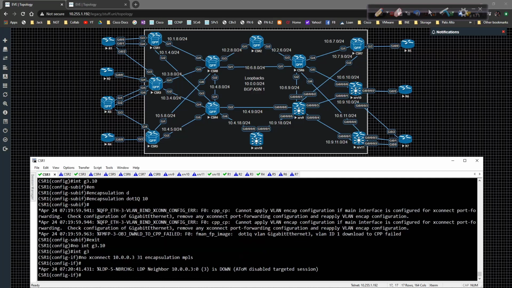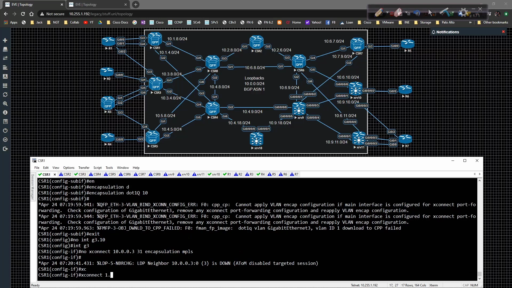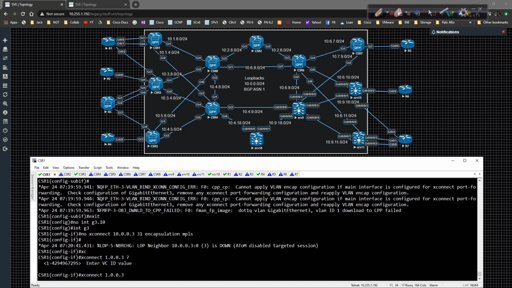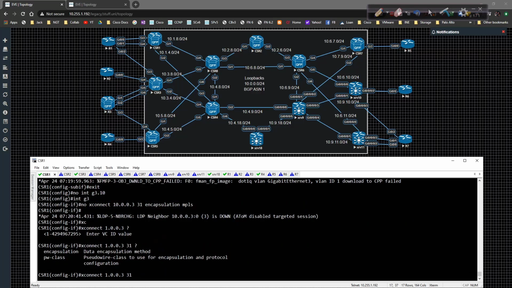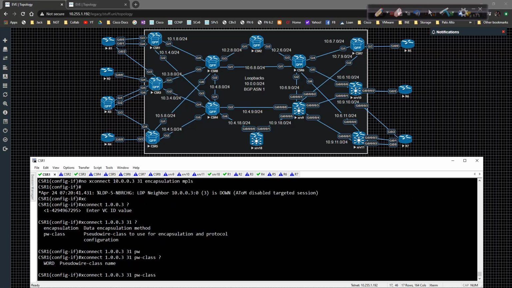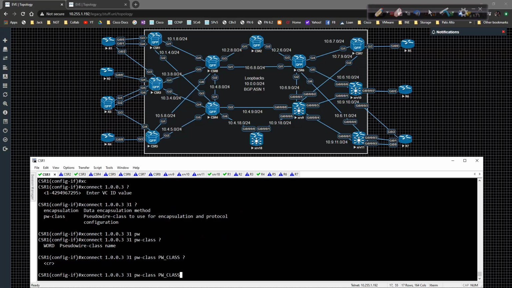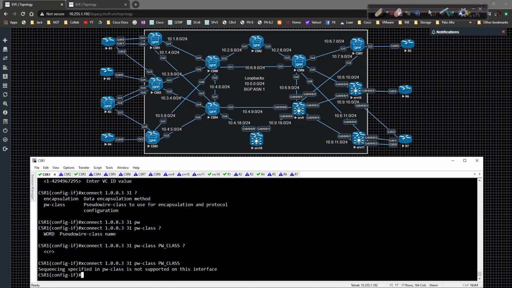What I'm going to do is type in Xconnect 10.0.0.3, and then I'm going to specify the VC ID of 31, and then I'll type in the pseudowire class and the name of it, pseudowire_class, and hit the enter key. It said sequencing specified in pseudowire class is not supported on this interface.